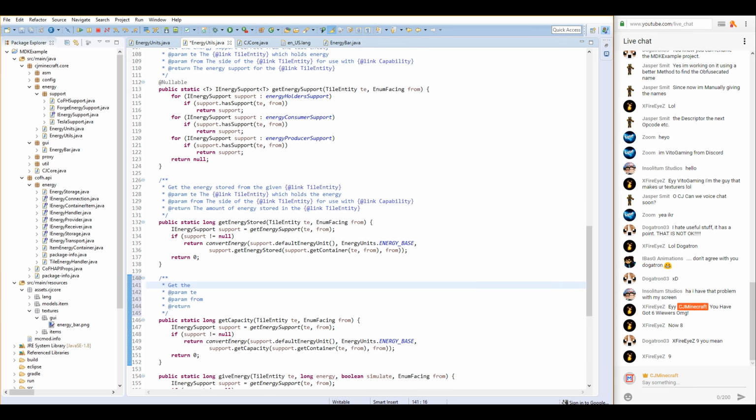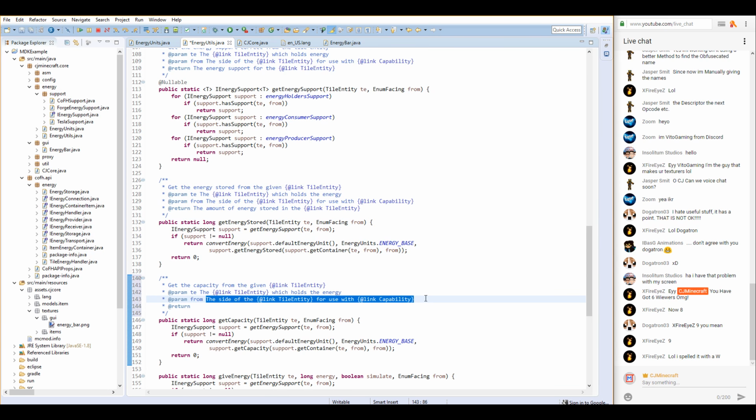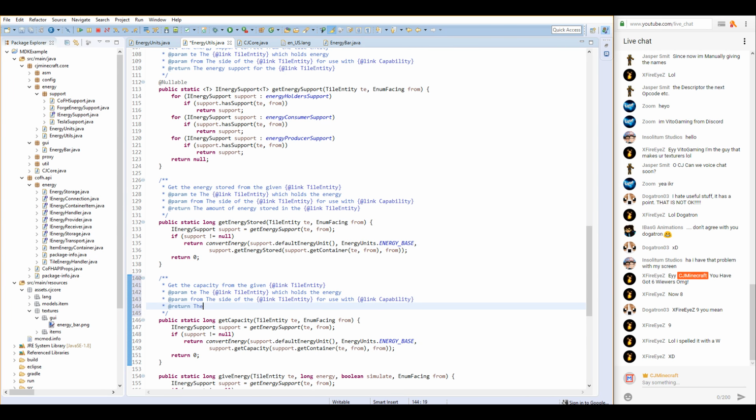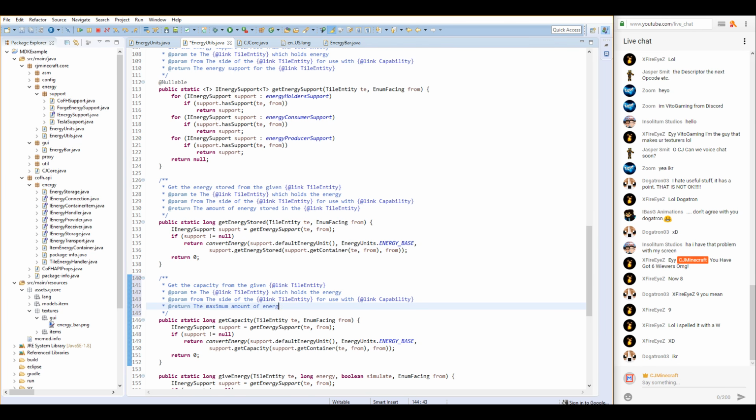Get the capacity from the given tile entity. You gotta love commenting. Best thing ever. Actually, if I just copy it from here, that'd be better. Return the maximum amount of energy in the tile entity, like so.